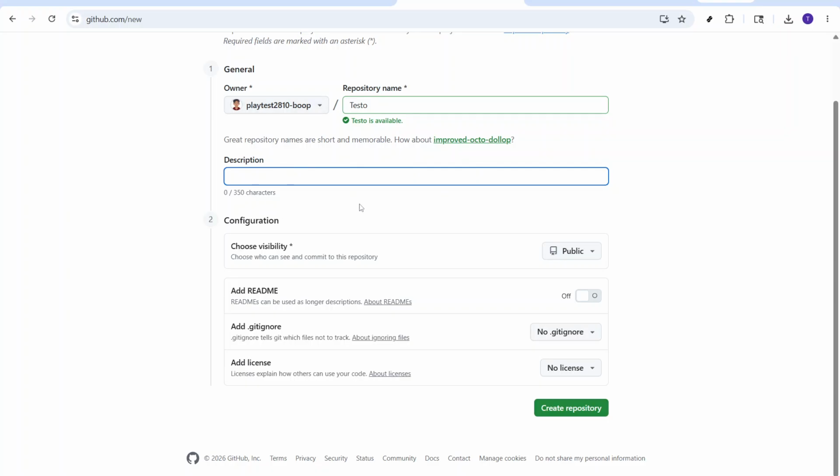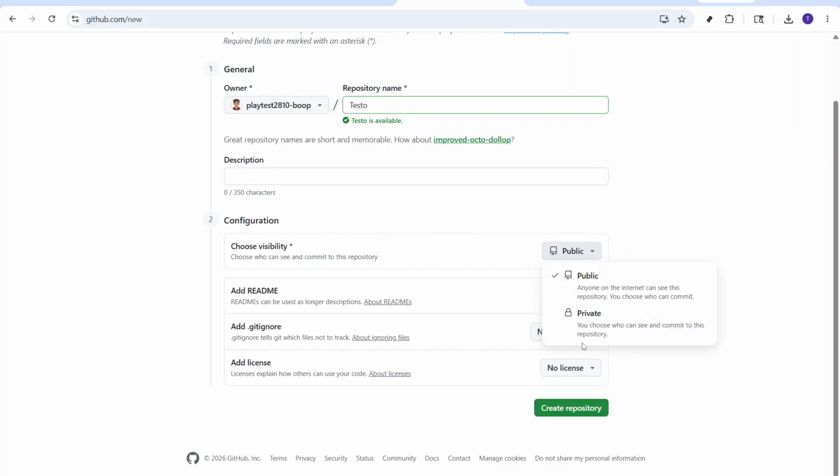The next decision you'll need to make is about the visibility of your repository. You'll see options to make your repository public or private. If you select public, your repository will be viewable by anyone. This is great for open source projects or when you want to showcase your work. On the other hand, if you select private, only you and the collaborators you specifically invite will be able to access the repository. Choose the option that best fits your project's needs.